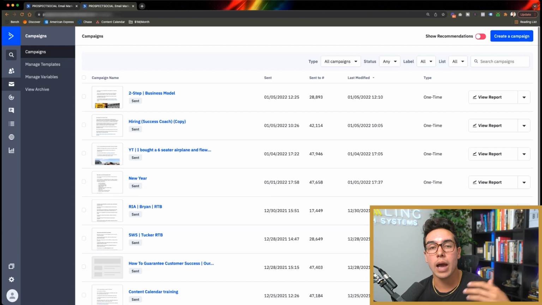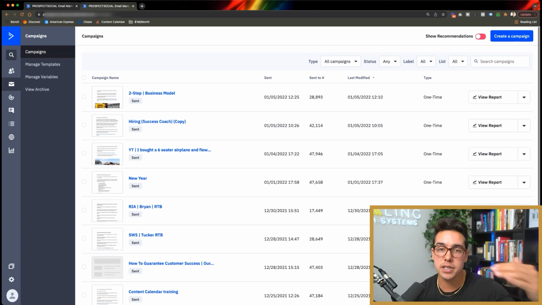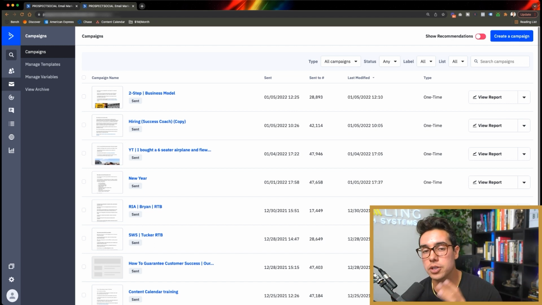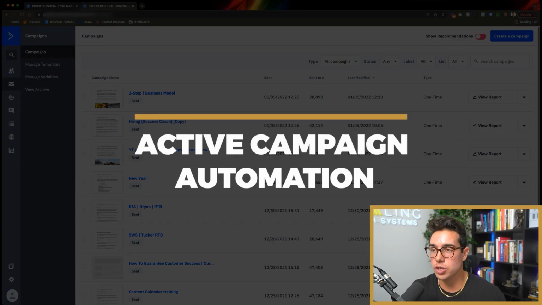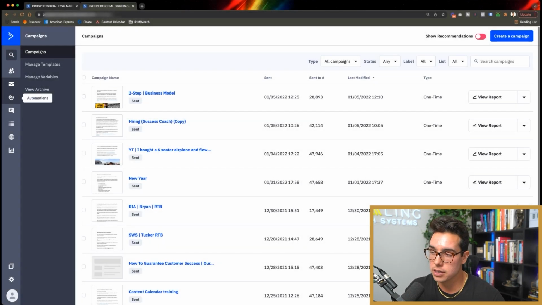Okay, so at this point, you have your contacts inside of ActiveCampaign. You've segregated them on list and on tags. You set up your first email campaign, your email newsletter. You sent it out to leads or booked appointments or customers. And now let's talk about ActiveCampaign automations, which is really the only other feature I think you should be using in ActiveCampaign in order to keep things simple.